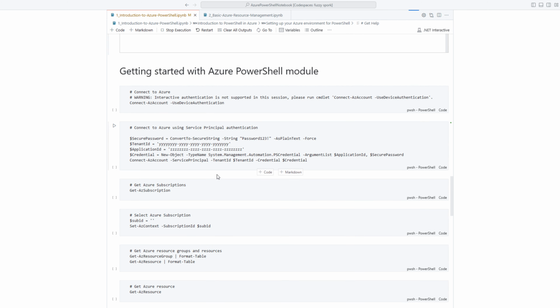But first up, we need to authenticate to Azure. So we've got our Az modules installed. We've got a plethora of things that we could do now, but first we need to actually connect to Azure. In order to do that, we use the Connect-AzAccount commandlet.